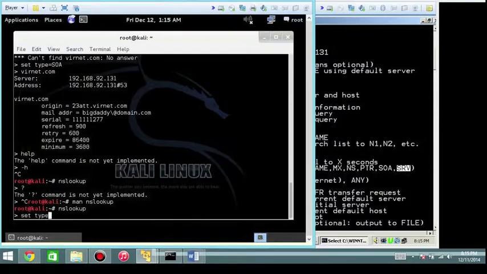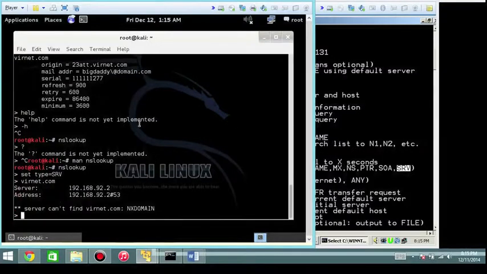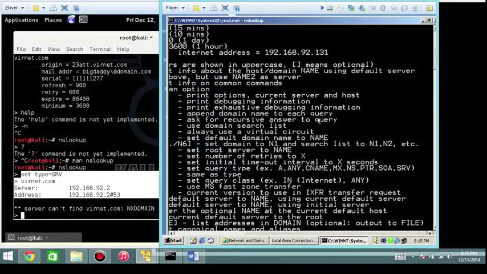So I would set the type equal to srv, and then do the same thing again, vernet.com, and see if anything comes up here. And it does say NXDOMAIN here, but not really that great of a result. So let's try it over here and see how it differs.